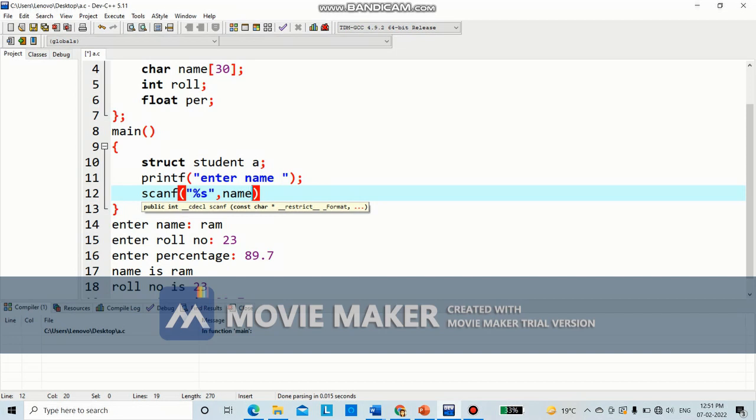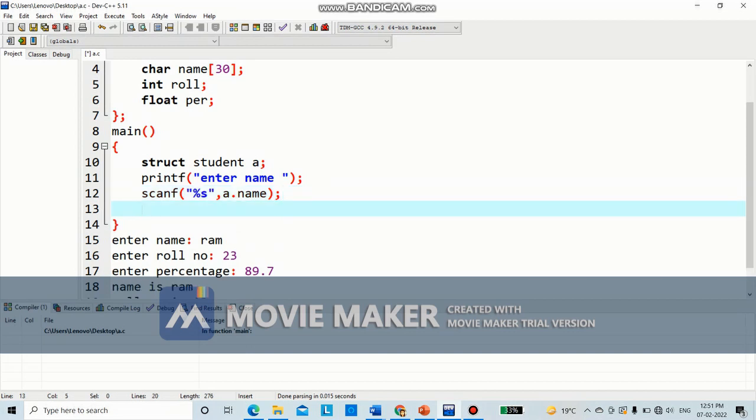I can access these members using the structure variable. So what is the structure variable? a, a dot, then the name of the variable. I need to use it like this. Whenever I am going to refer to these variables, I'll have to write down a dot. Here obviously since it is a string, I'm not giving the ampersand.